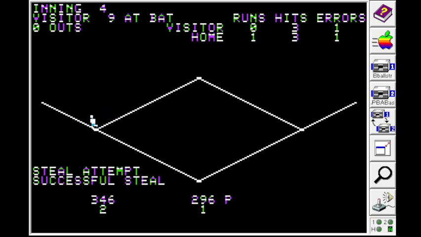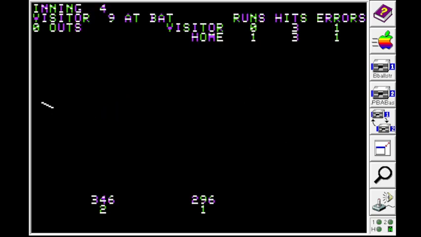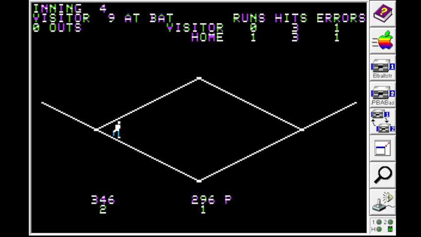Stolen base. Successful steal. So if there's anyone out there that's ever played this, I'd be interested to hear about it in the comments, whether there were any licensed player cards at any point, or maybe an add-on disc for this instead of just using the generic players.